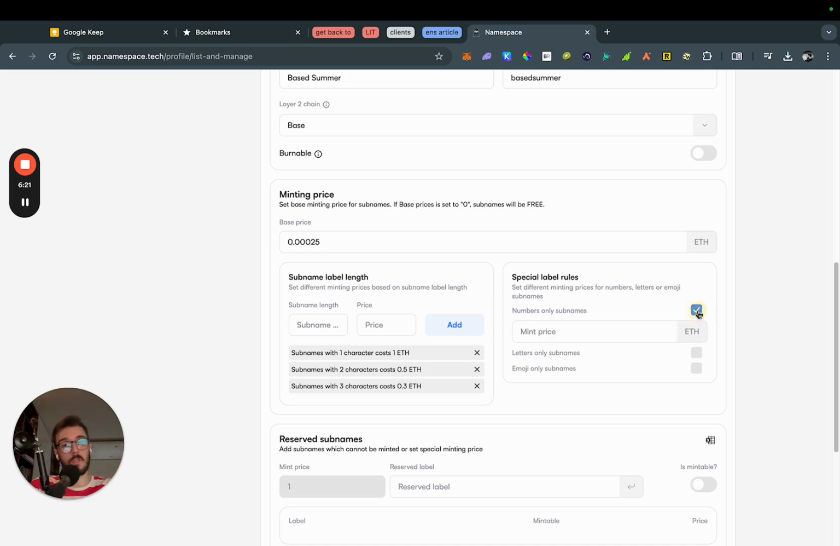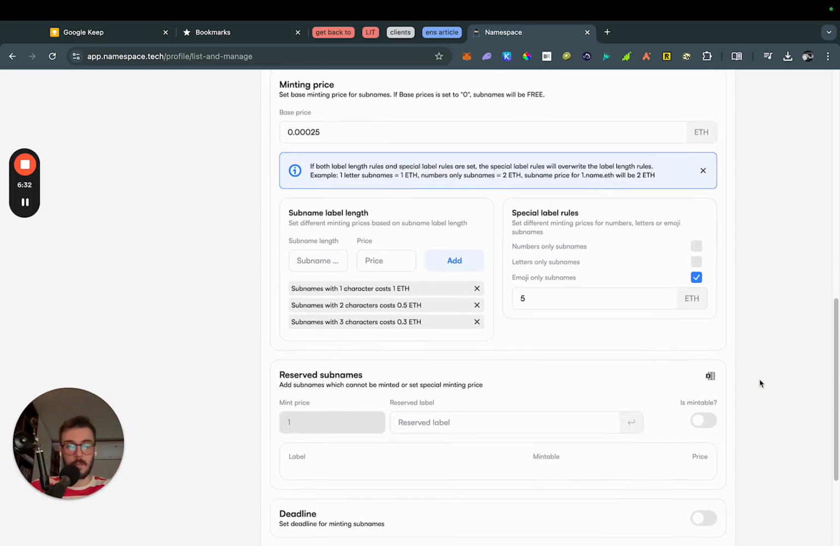And then we have some other special subname rules. For example, you can customize the price only for numbers. You can set a specific price for letters only, or for emojis only. So if anyone wants to mint, let's say, 1 or 2 or 3 emojis together, let's say the price will be 5 Ethereum, just to test it.